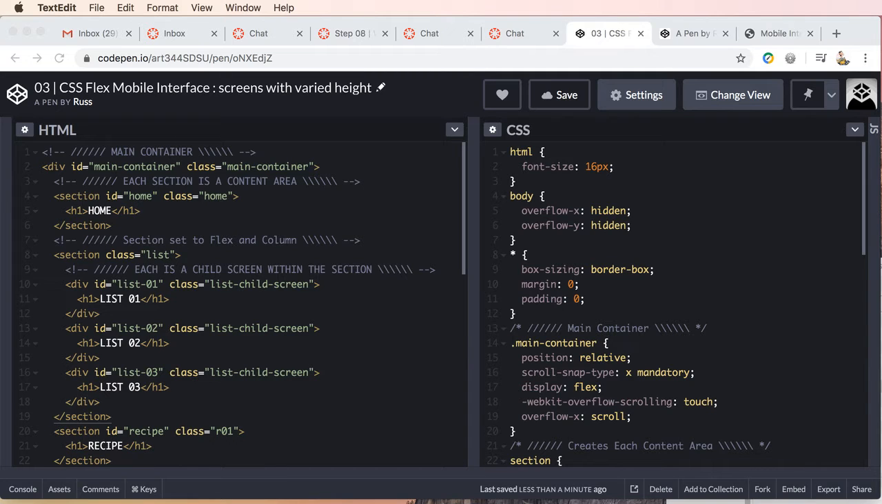In this demo, we are going to look at creating a recipe screen which is taller or has more content than the current viewport will display. So basically, instead of scrolling from viewport to viewport full height, we're just going to have content areas that will exceed the current viewport height.